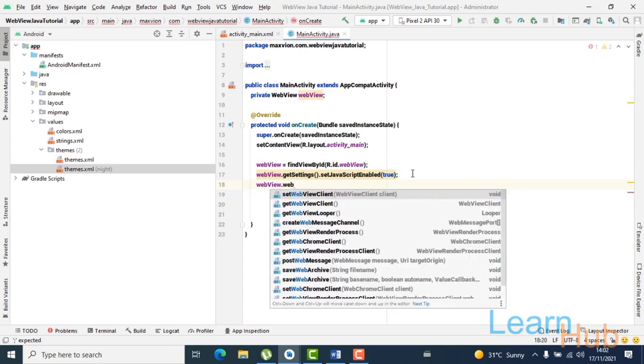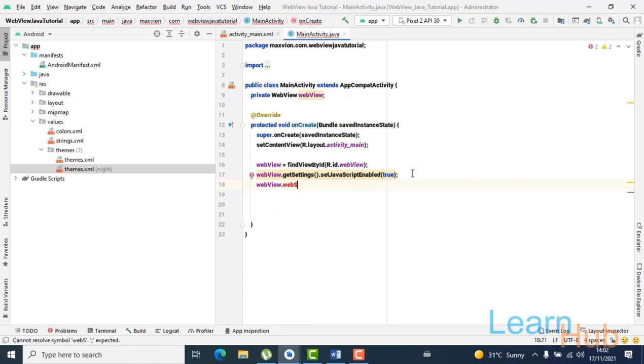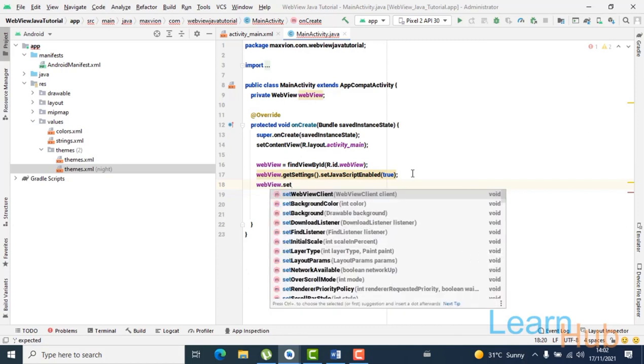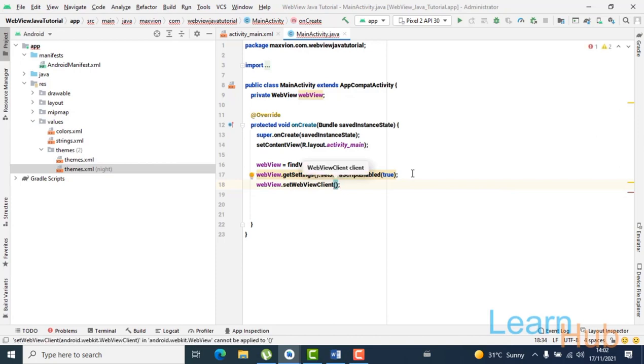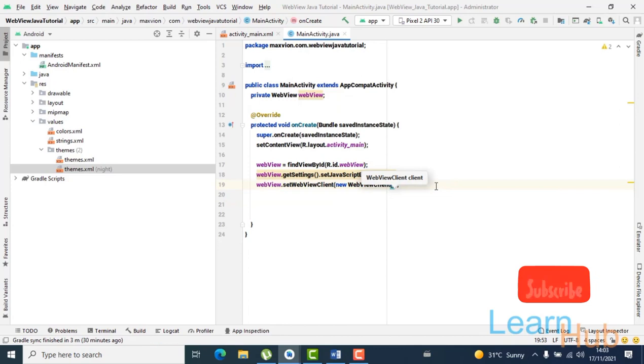The WebView client. So we set a new client for this WebView. So let's call on the function that will load the website we want to convert into an app.